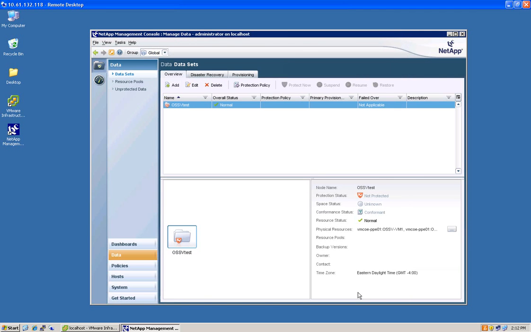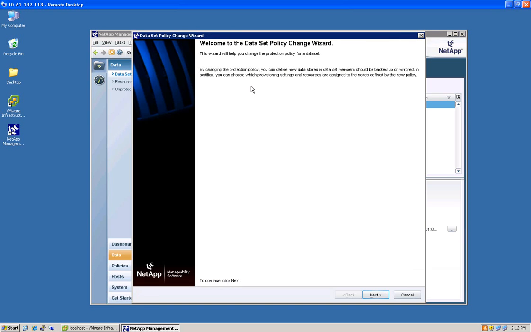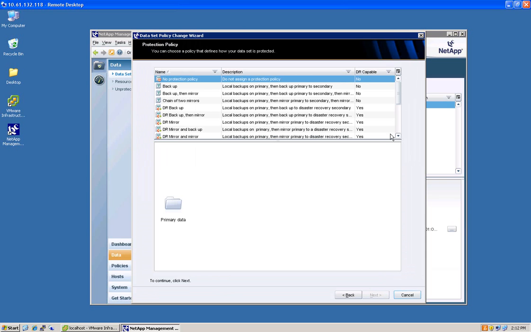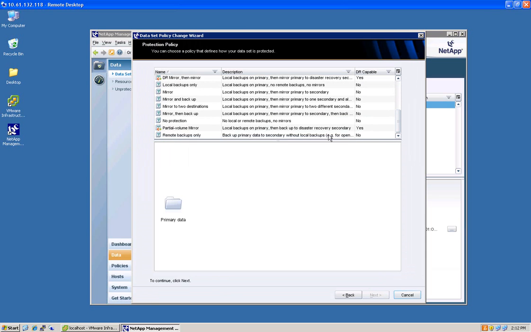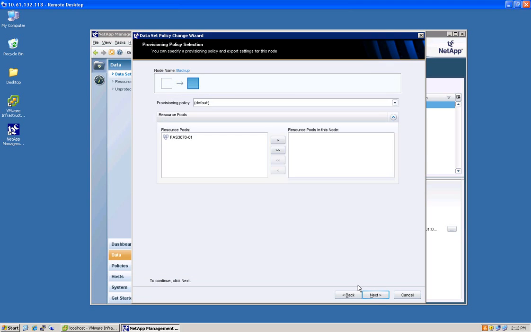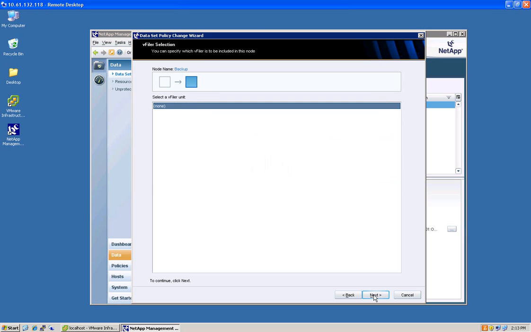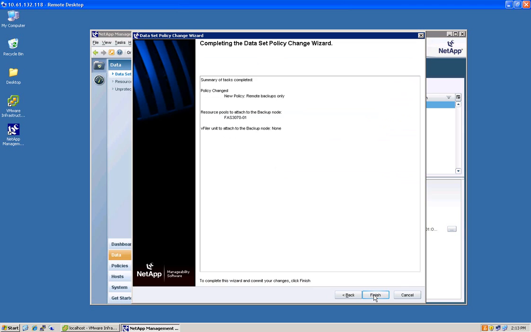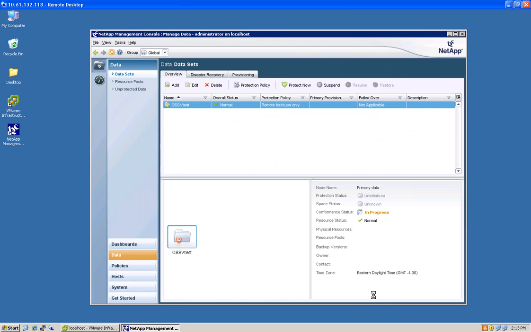Once we continue the wizard, the next step is to apply a protection policy to our dataset. Protection policies define how we protect the data, the schedules, and the retention levels. In this example, we're using the remote backup policy, and then we'll apply a predefined provision policy. Protection Manager will then provision a destination volume automatically.